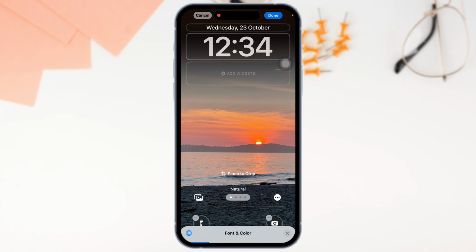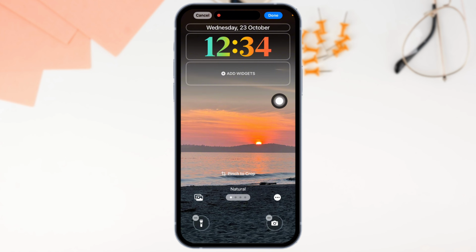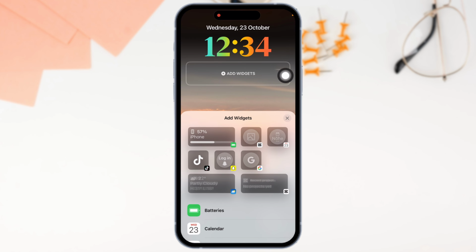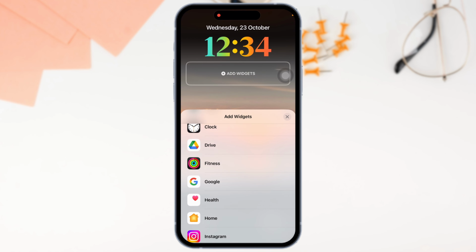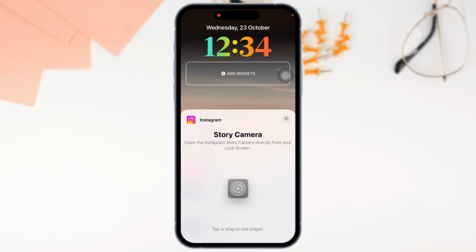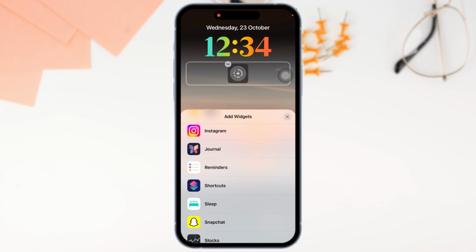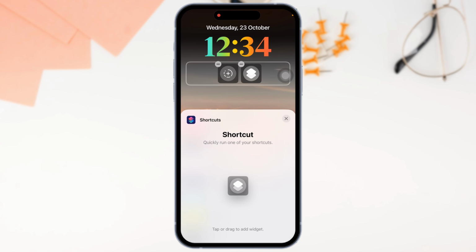First up, you can customize the font and color for your clock. Just click on it. Now select the font, likewise color. Now I can add widget. Click on the option of add widget. Here you're going to find the list of the apps you can use as a widget in your lock screen. So I'm going to add Instagram, likewise shortcuts.